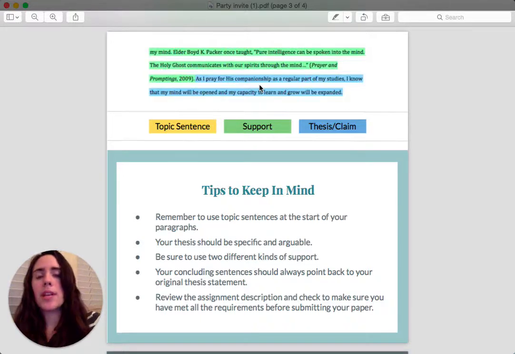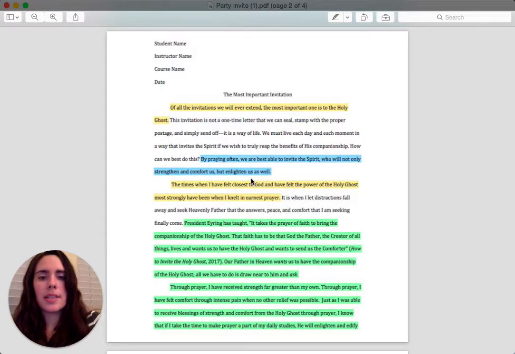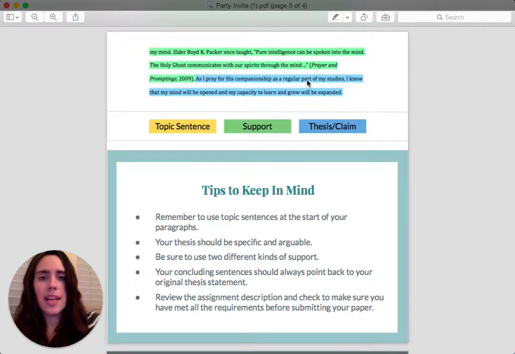Now you want to leave with kind of the same point that you're making in your thesis, but you want it to be in a unique and impactful way. You don't want it to just be a copy and paste of your thesis statement. So for example, here I said, "As I pray for His companionship as a regular part of my studies, I know that my mind will be opened and my capacity to learn and grow will be expanded." So, to review, we've got the topic sentences, we've got our support, we've got that thesis that is once again echoed in the conclusion.